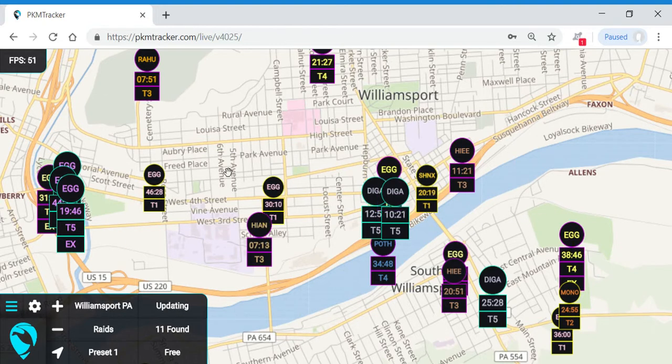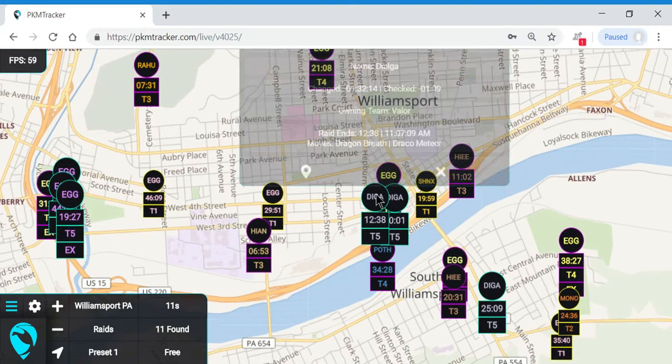We have some eggs with the timer counting down until they hatch and what tier they are. We also have some Pokemon and the timer counting down until the raid ends and what tier they are. And you'll notice the EX eligible locations are highlighted. If you want to know more about a given raid, you can click on it.